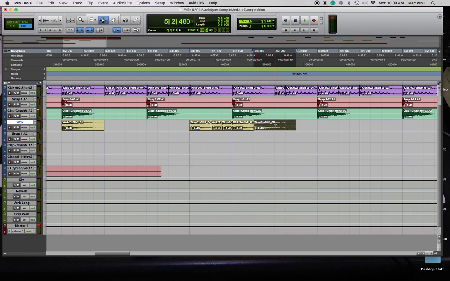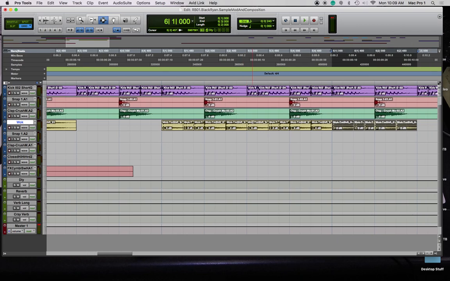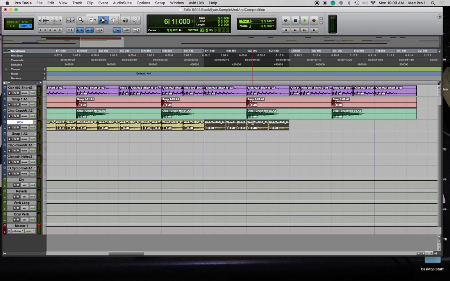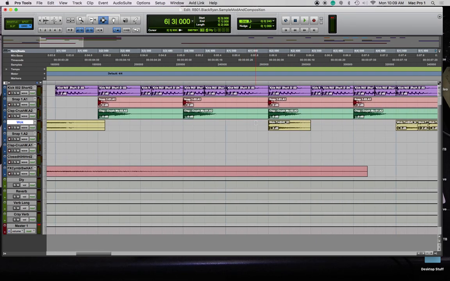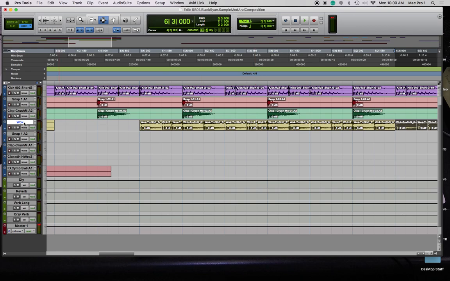So now I have that. I can take it like this and hit Command D and duplicate it. And because I'm in grid mode, they all line up perfect. Isn't that cool? So, boom. Then you can take that and check this out. So you take a track here. Oh, shoot, sorry.